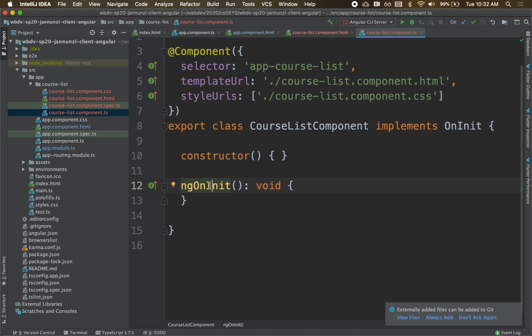You would initialize a state. Maybe you would go and fetch some data from a server, and you would do all the things to initialize the state for then rendering the content in the HTML, in the view. Make sense? So it's the equivalent of that behavior.